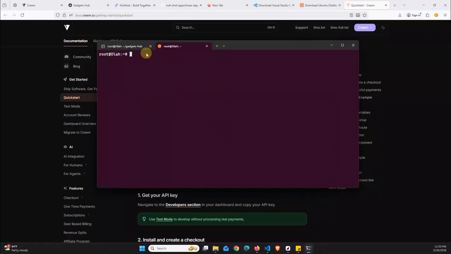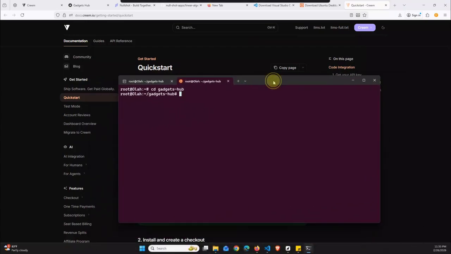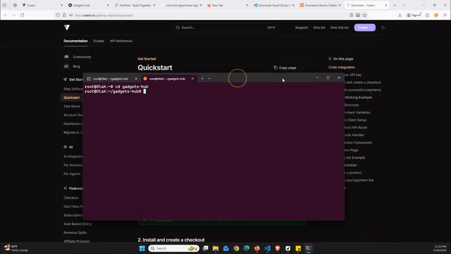So the next thing you want to do is type cd, then your project name. So mine will be Gadgets Hub, as you can see. I'm currently in my directory, which is Gadgets Hub. Now, the next thing we'll be doing is to start integrating Creem.